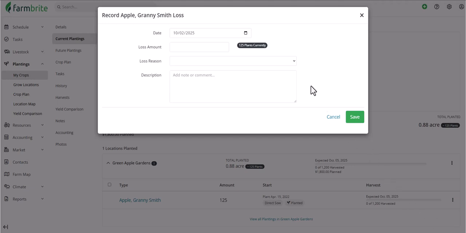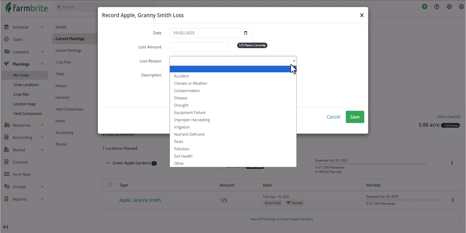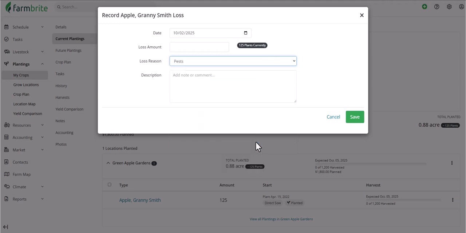You can record a reason for the loss, which might be things like pests, weather, nutrient deficiency, or even improper care or harvesting. In this case, we'll say that some of our trees were infested with pests, and then put in the number of trees in this planting that had that problem. You can use this to record a full or partial loss.